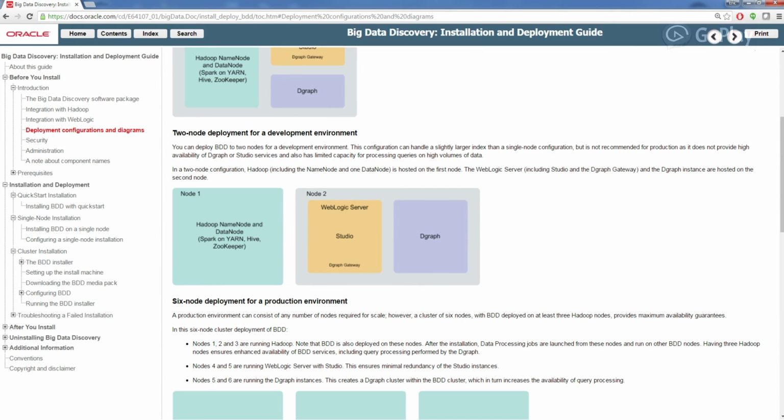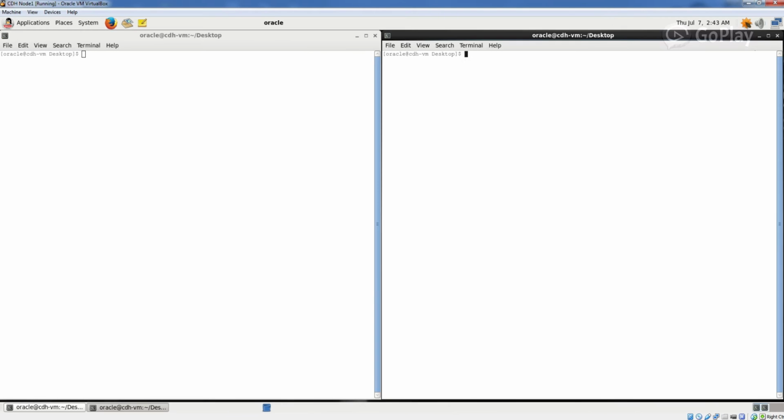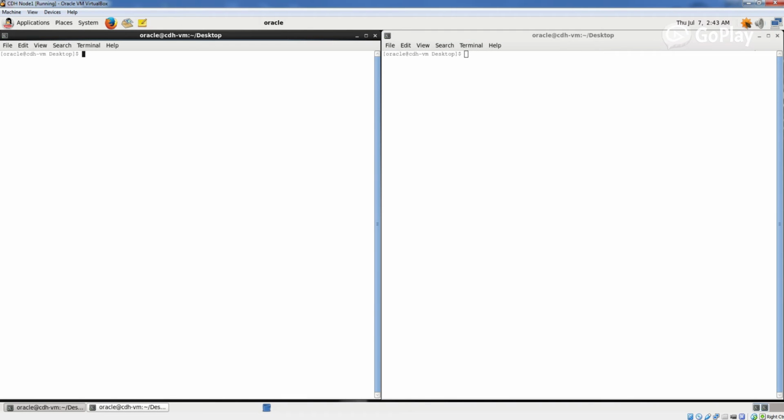But since I am using the dual node configuration, this is essentially what it looks like. I have one server, or one VM, that has Hadoop and everything Hadoop related, and then the second server has the WebLogic deployment and the dgraph process as well. So I'm going to go ahead and start up my services. This is my first VM that actually has the Hadoop implementation on it.